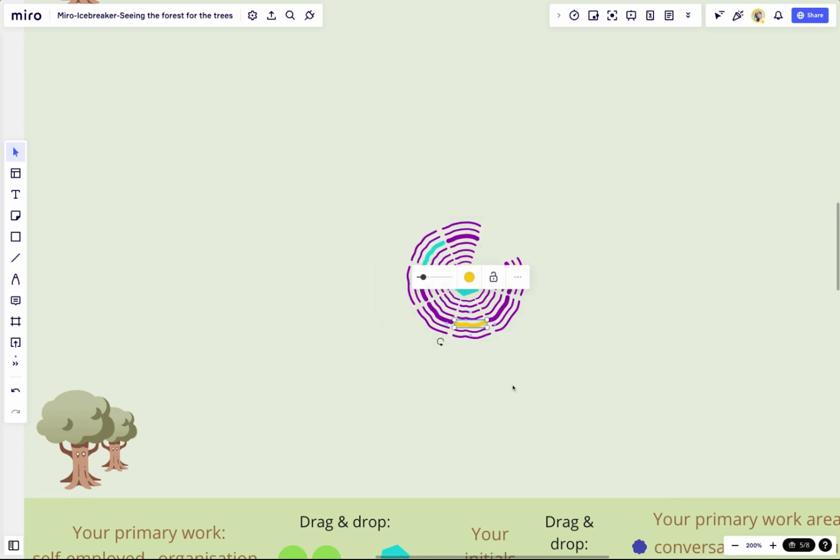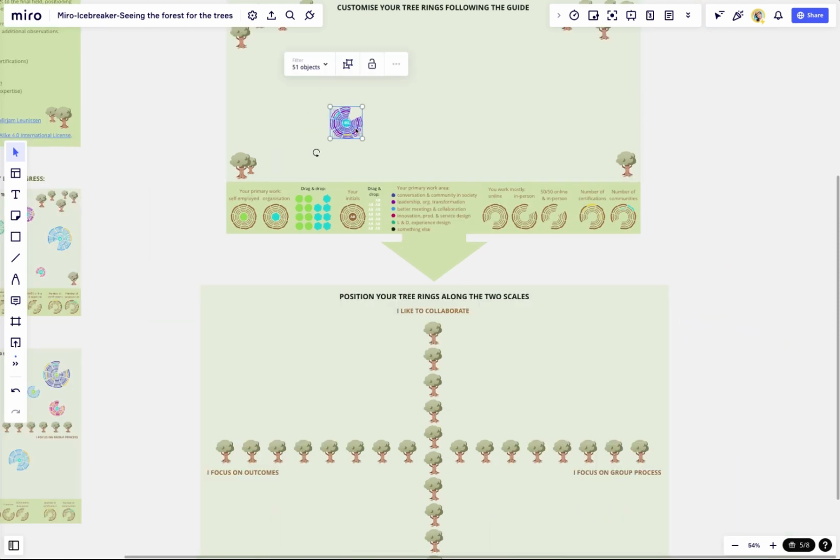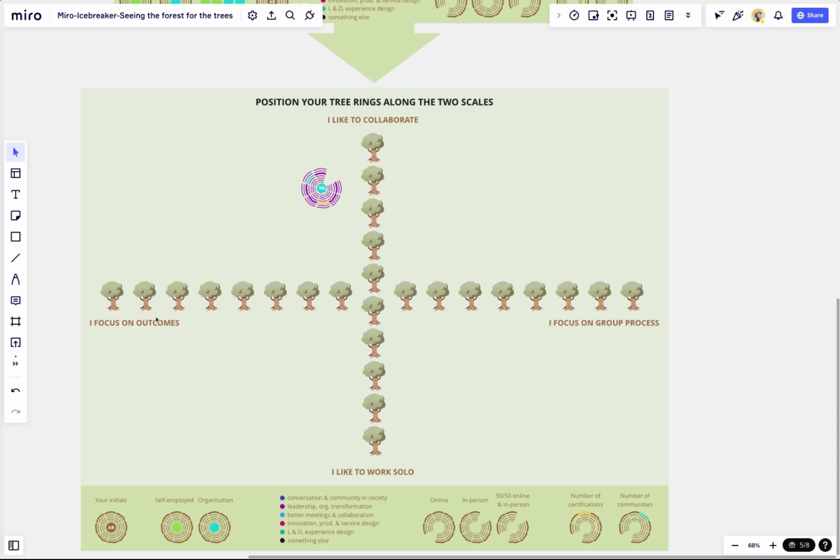And when this is all done, you show them how to group their image again. And the participants can then place their image in the next field along two scales, which in this case are I focus on outcomes on the left versus I focus on the group process on the right. And I like to collaborate versus I like to work solo.